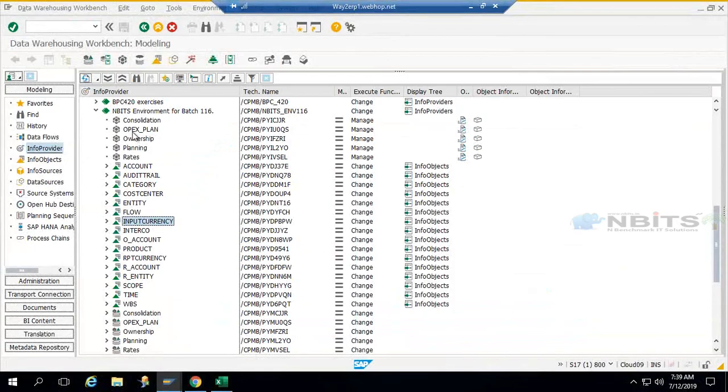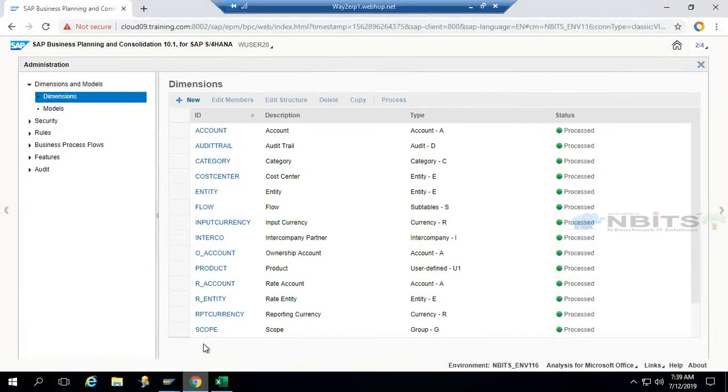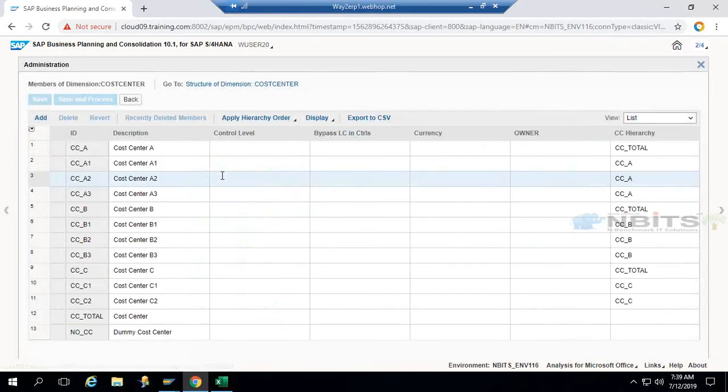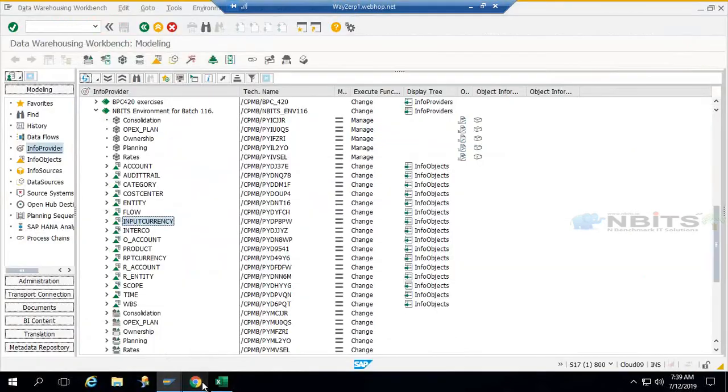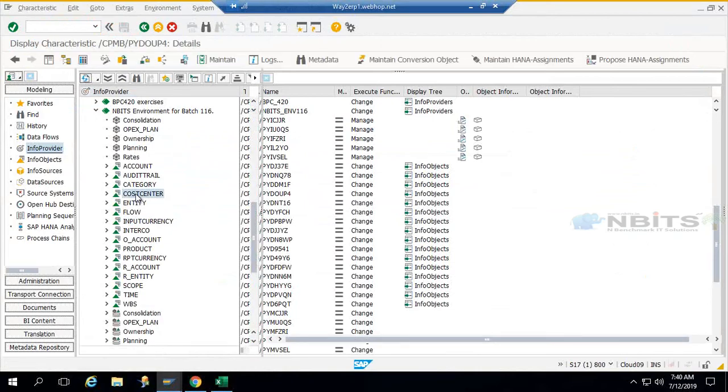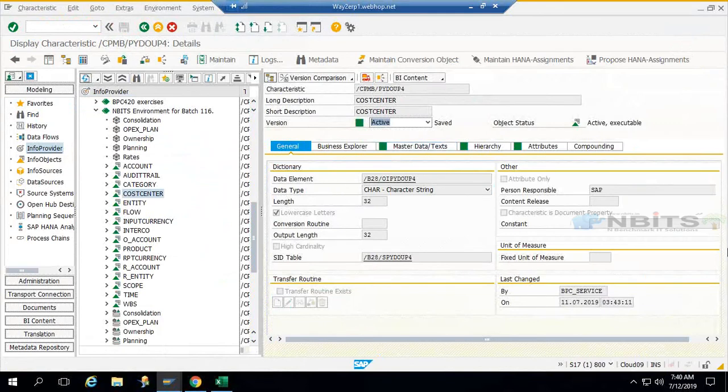What I want to show you is, just now we maintained hierarchy in the cost center dimension. I want to show you the calculated member property values. If you see here, we don't have that property, calc property, right? But in the back end, let me show you. This is InfoObject cost center. Just double click on it if you want to see the data, and it will open the structure of the cost center on the right side.